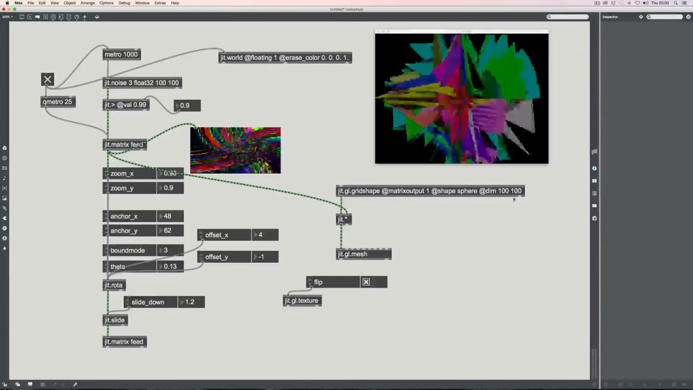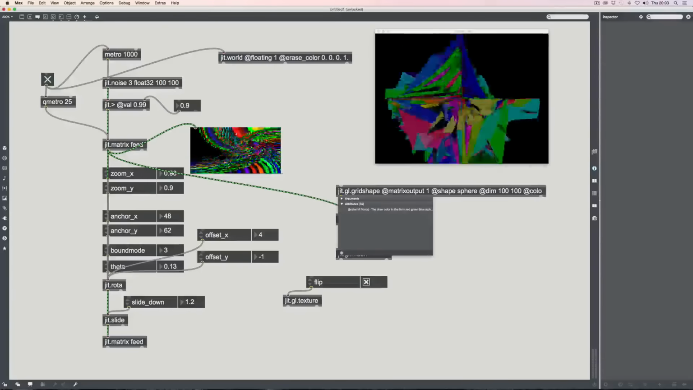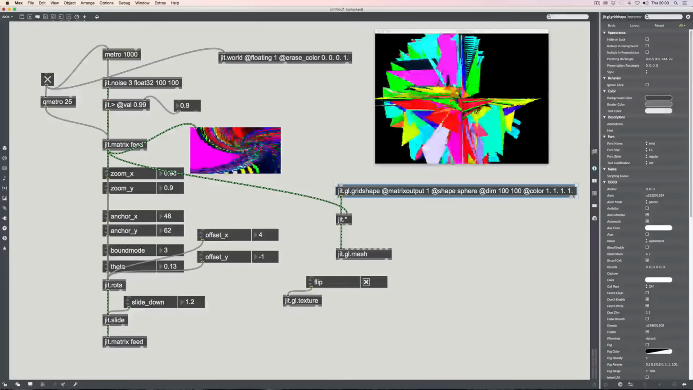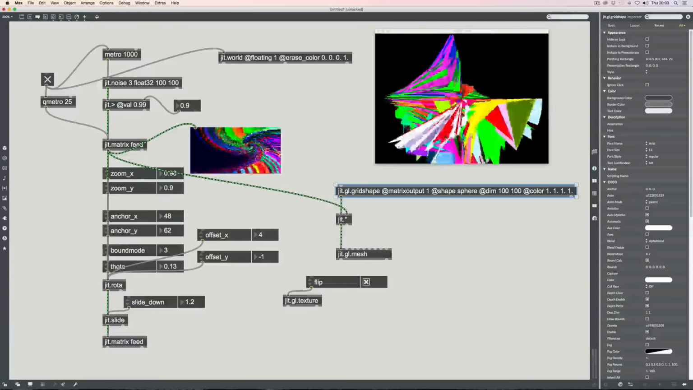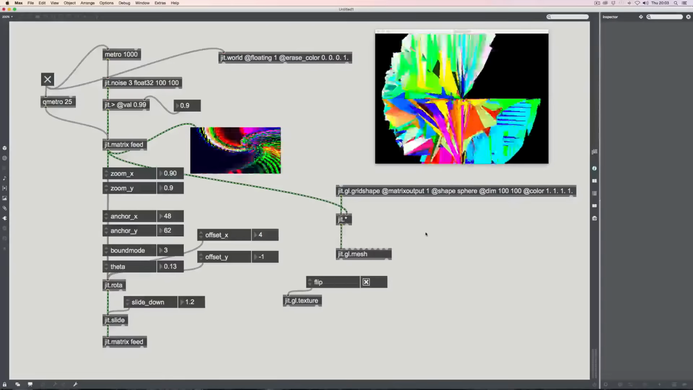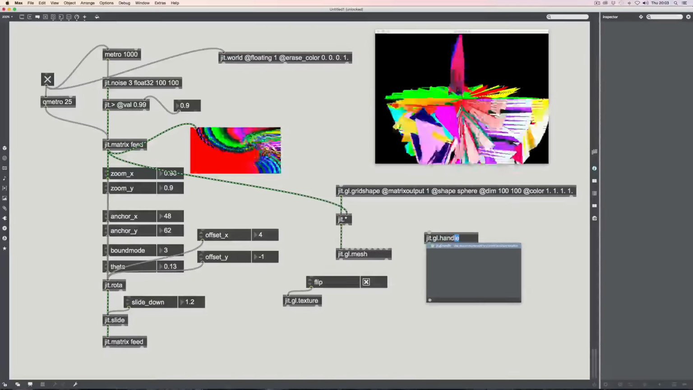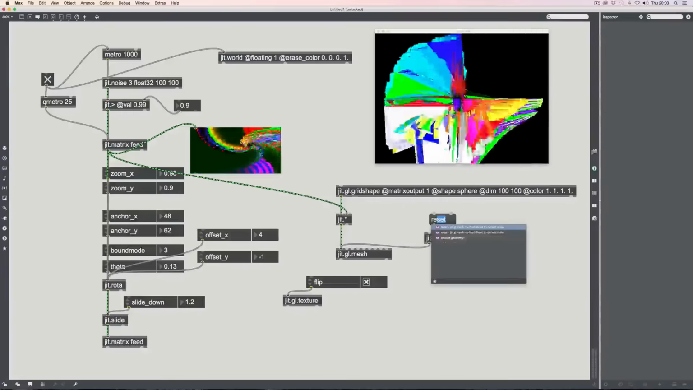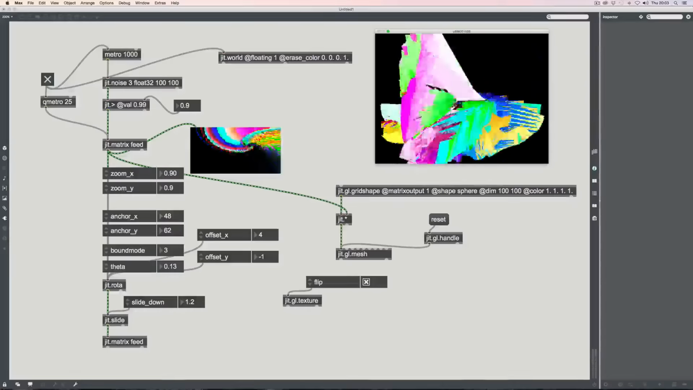Cool. Let's change the color of the grid shape to white. That'll make the colors a little bit more prominent. 1, 1, 1, 1. Cool. So we've got some glitchy 3D visuals now. Let's bring in a jit.gl.handle so we can have a look at it. Put that into the mesh. Quickly can make a reset message. And now we can click and drag in here and have a look at it.